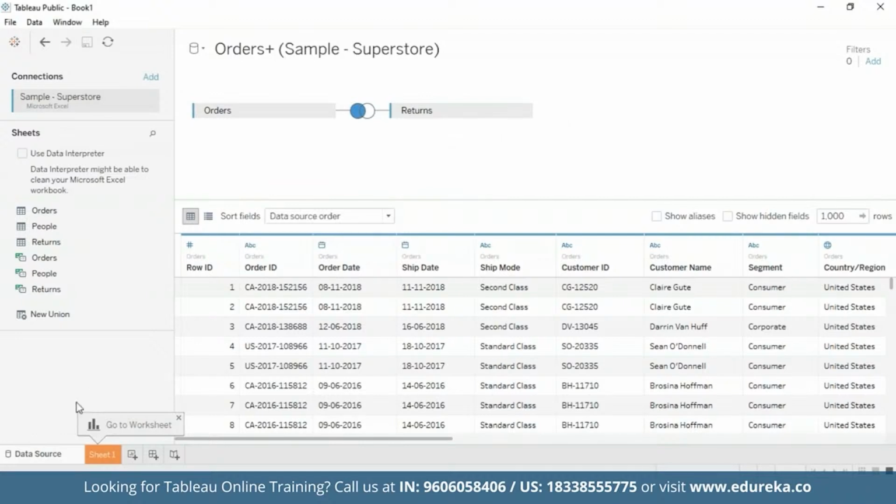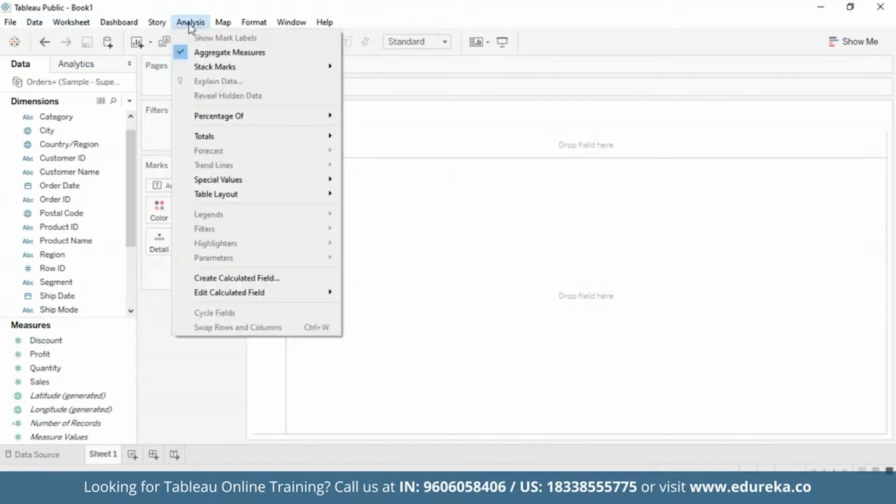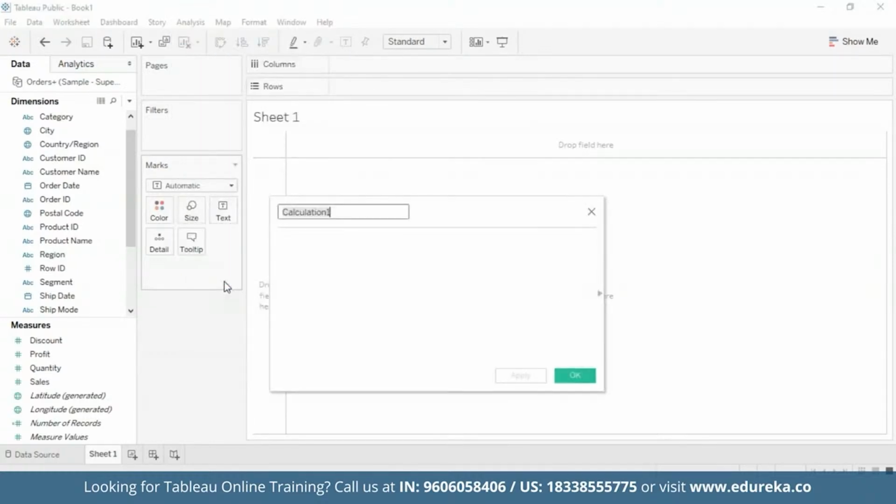Next, we're going to go straight to our sheet and create a calculated field to count the number of returns. We're going to go to analysis on the main title bar and select create calculated field. Let's name this returns, which will be true to its purpose.